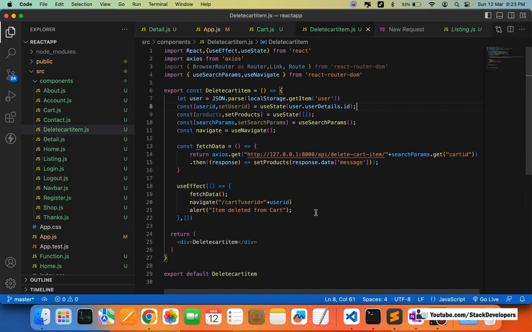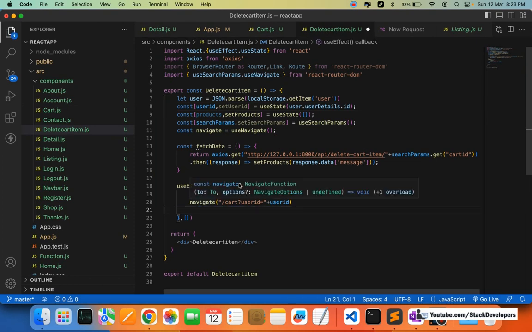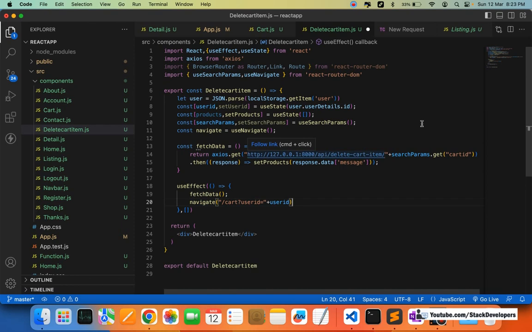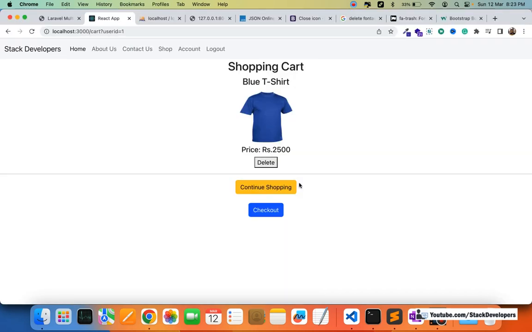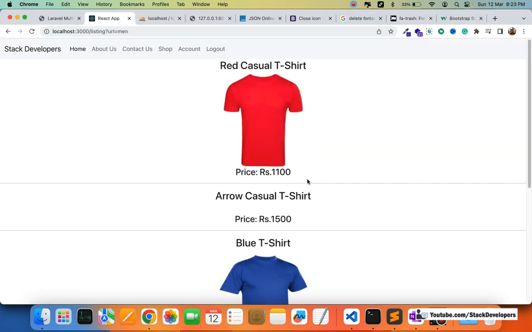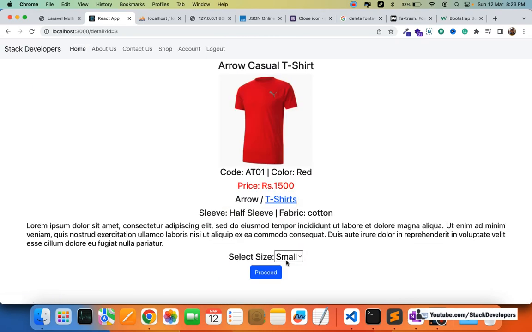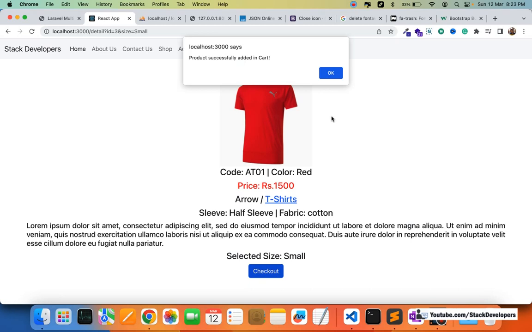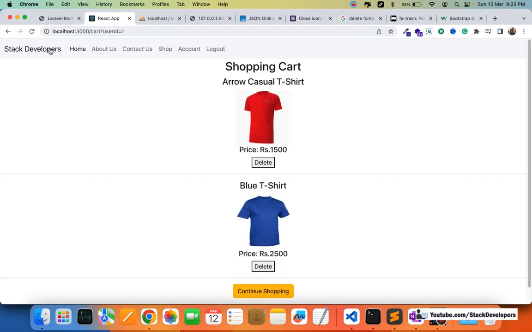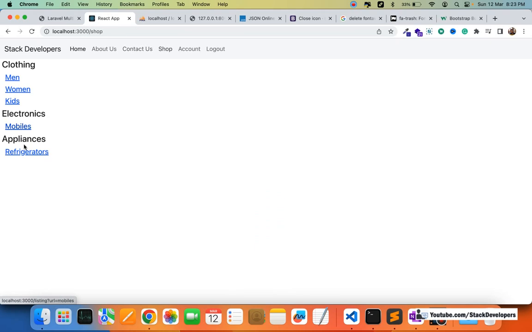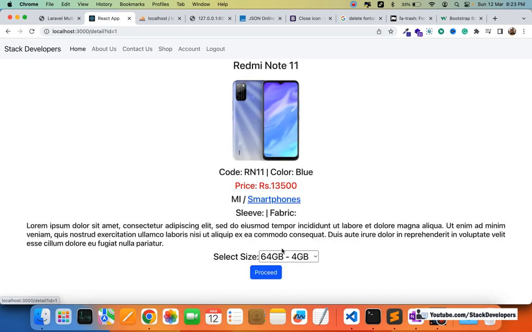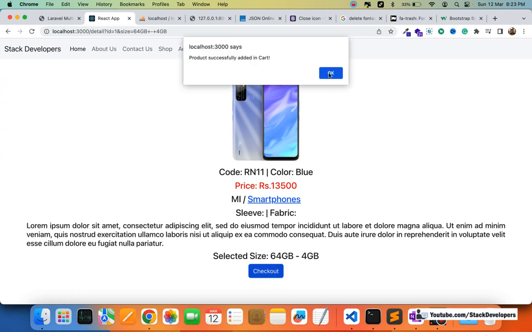So here, even if you are not required to give this intimation, it's your choice if you want to give it. Like, continue shopping. Click on men. I'm going to add more products, like small. Click here. Okay, checkout. So the product is added in the cart like this one. I'm going to add more products here, like click on shop, click on electronic product. This time I'm going to add this product. Okay, proceed, and this product also gets added in the cart.